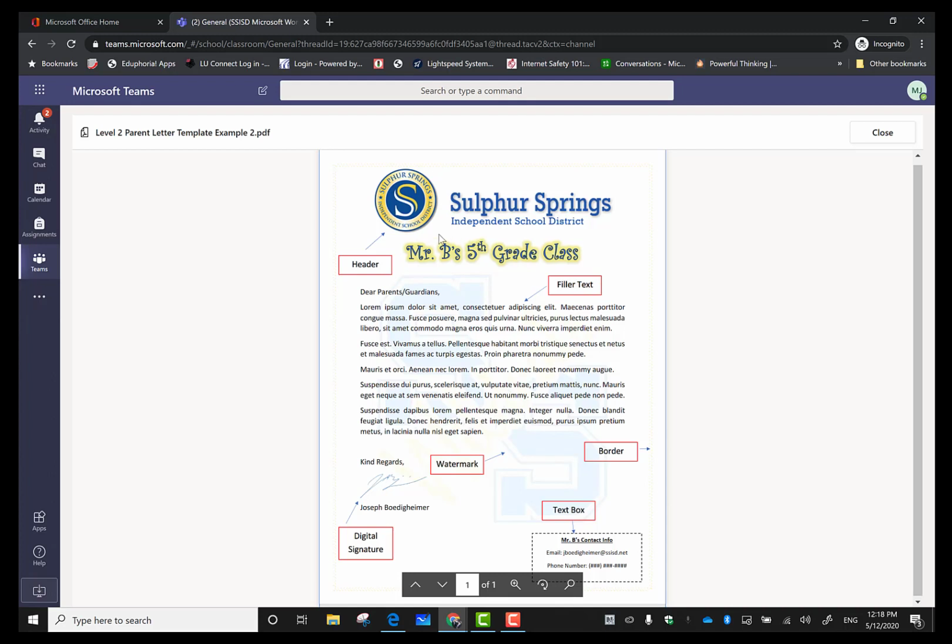So up at the top here we have a header. A header is different than just putting something at the top of the page. There's actually a designated area that's marked off as a header, and it has special features. So we're going to be going over that. Here you can see my filler text. This is lorem. This is one example. There's also a random text you could put in here. I like using this lorem just because it's one of the first ones I use and it's easy for me to put in. In the background we have a watermark.